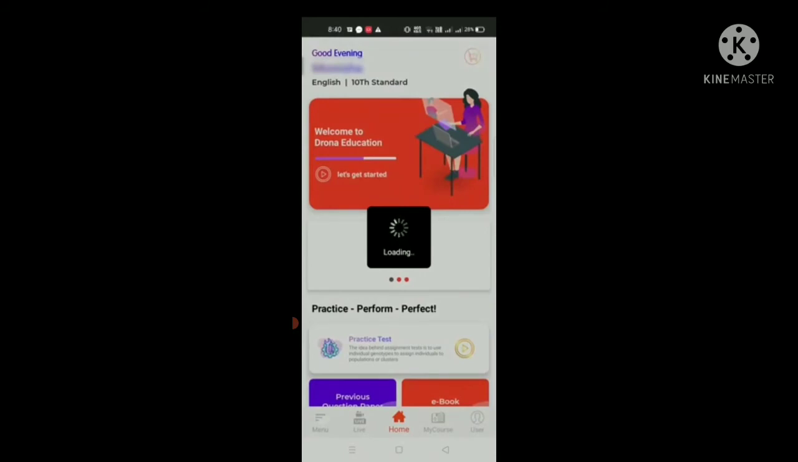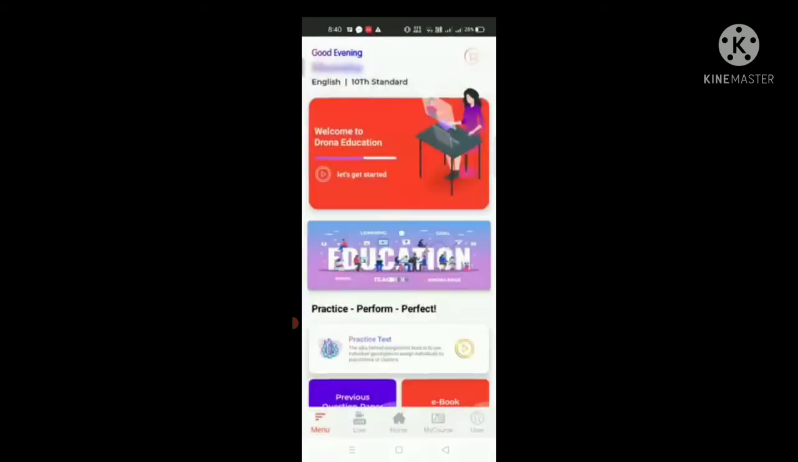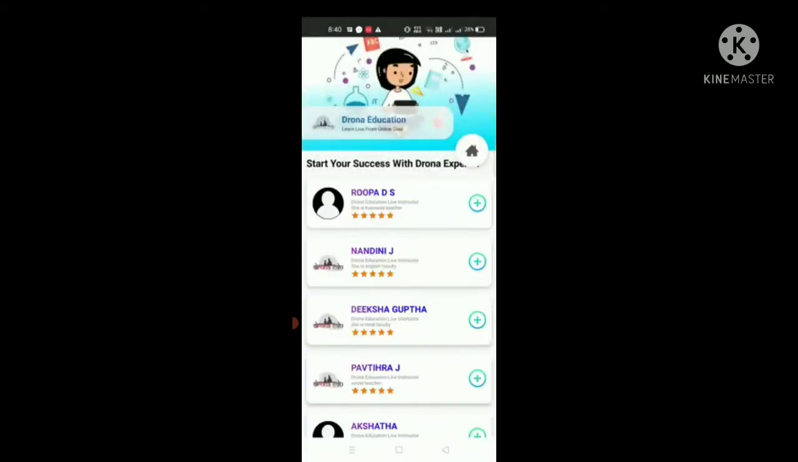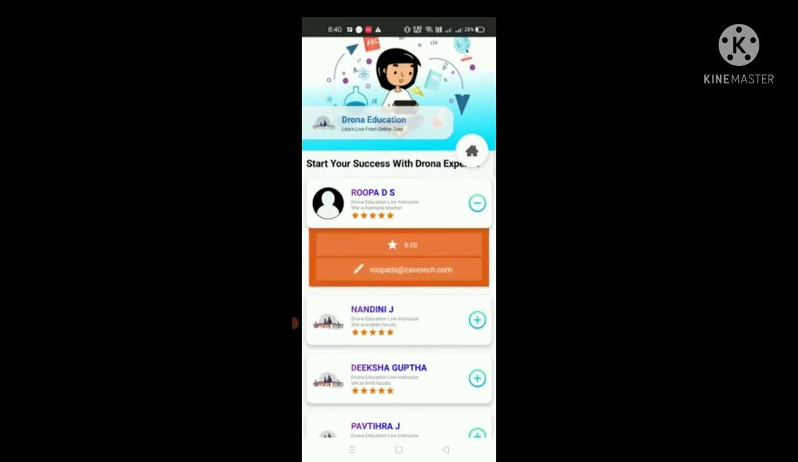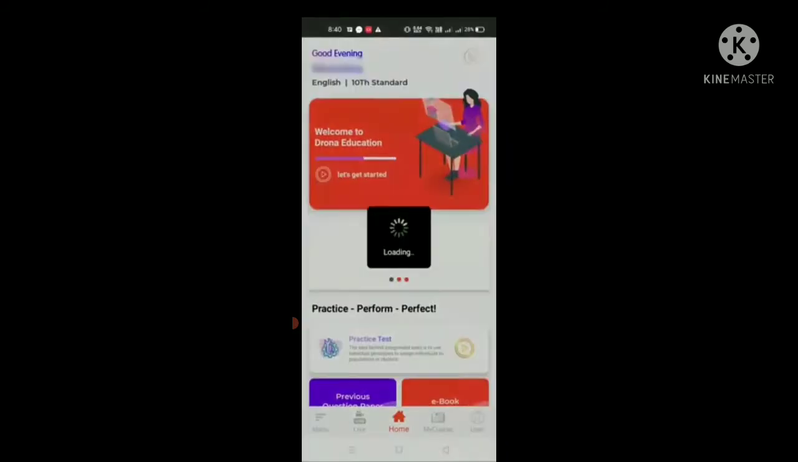Okay, next menu is teachers. The teachers menu lists the Drona teachers, the Drona faculty members. Here you can directly contact the teachers; we have mentioned the mail ID. You can ping a particular teacher if you have any doubts in their subjects. They'll respond to you within 24 hours.